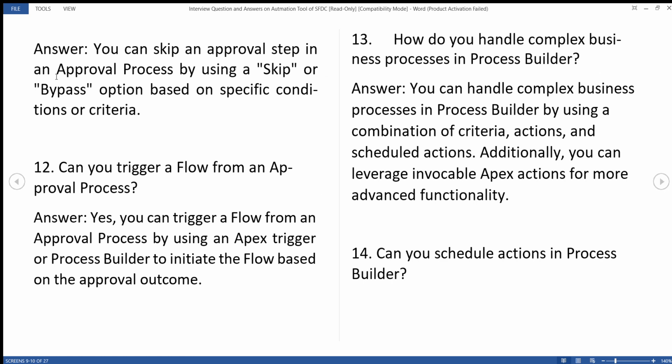Can you trigger a flow from an approval process? Yes, you can trigger a flow from an approval process by using an Apex trigger or process builder to initiate the flow based on the approval outcome.